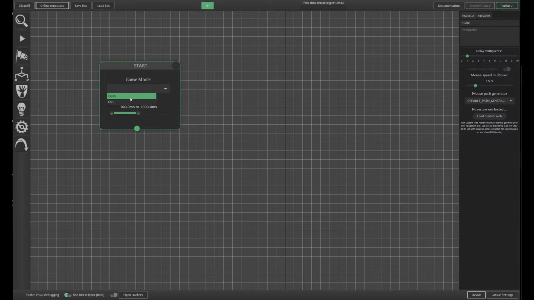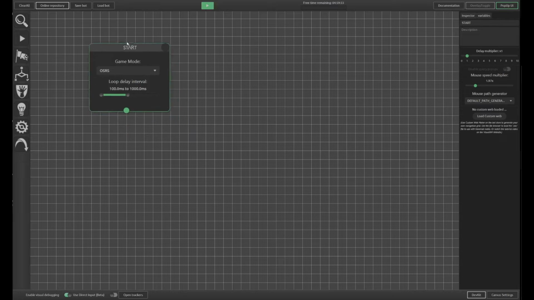Currently, only Old School RS is supported anymore, so let's select this one. You can also select your loop delay interval, which is the timing between every reiteration of your bot logic loop.